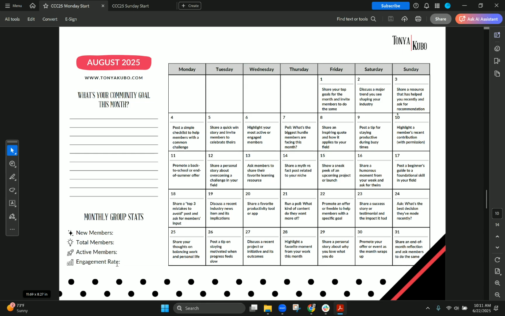If your platform does not do the math for you, your engagement rate is the percentage of members who are actively engaged. You want to take active members and divide it by total members. In terms of what numbers we're shooting for, the average community is about 10%.